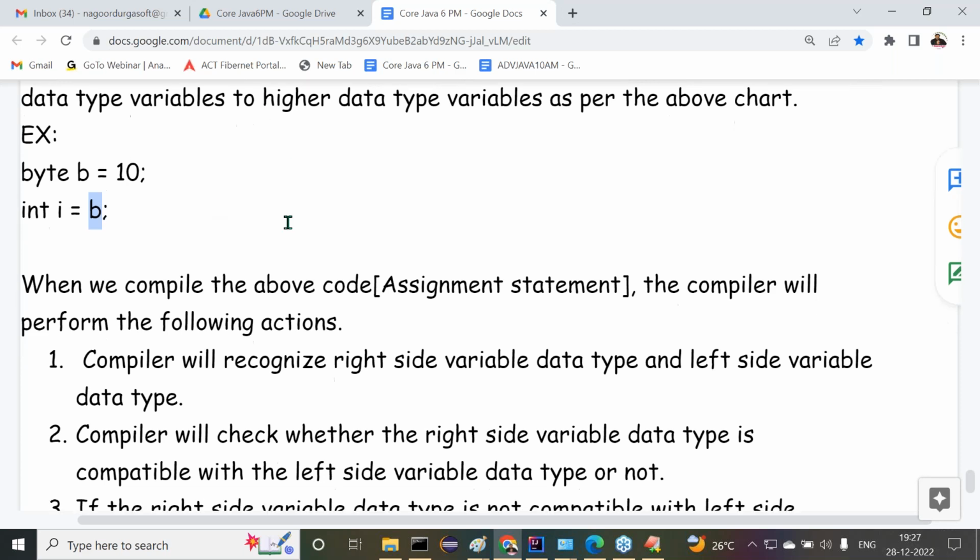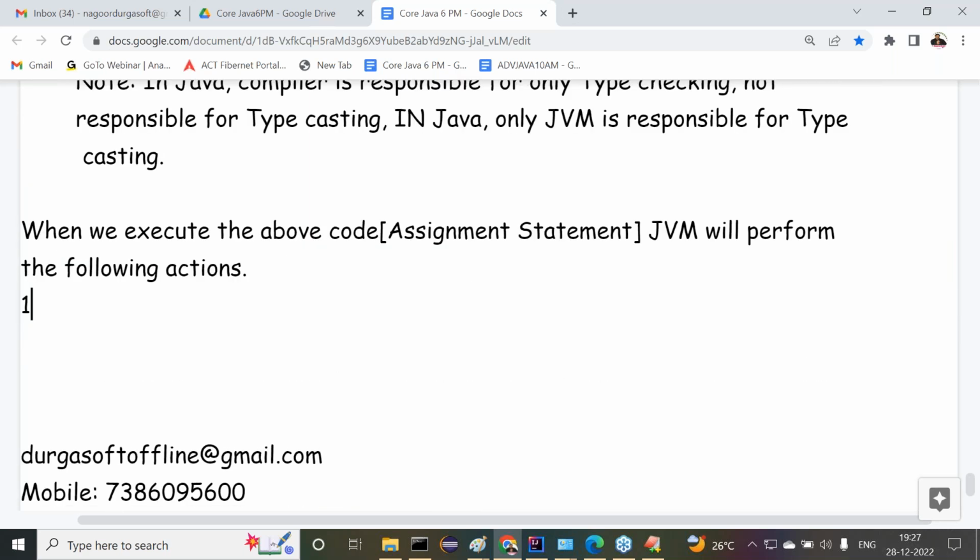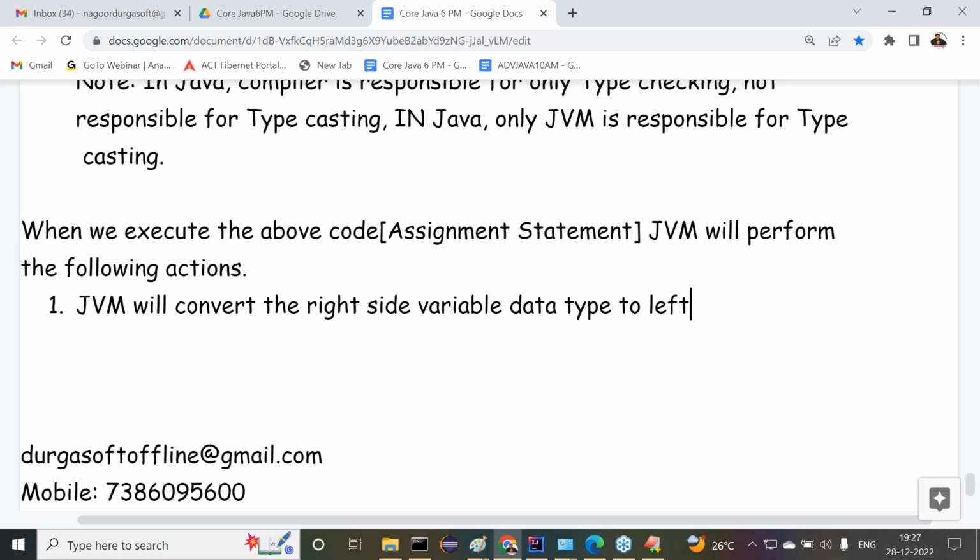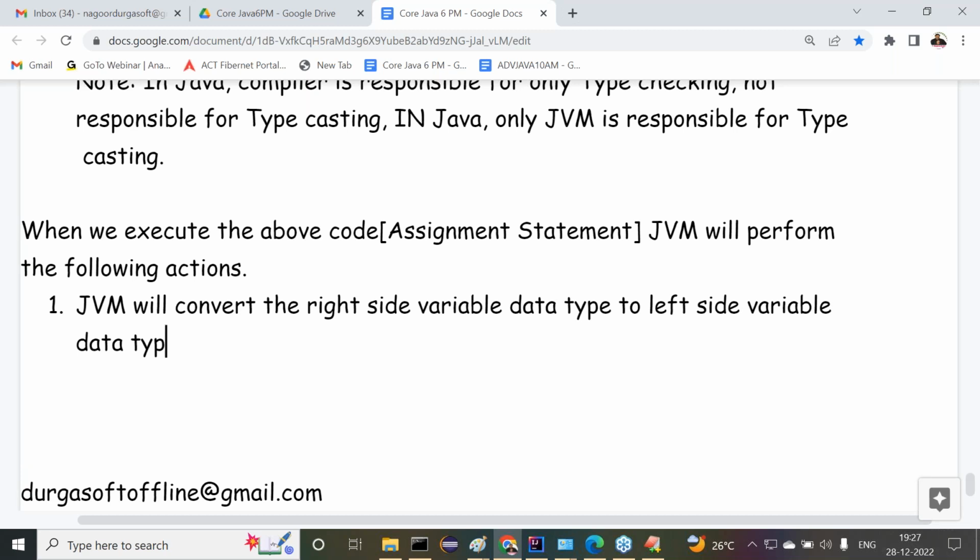So what is the JVM doing internally? Point number one: the JVM will convert the right side variable data type to the left side variable data type internally, or implicitly. So this is called implicit typecasting. This is the meaning of casting: just a type conversion performed by the JVM internally.